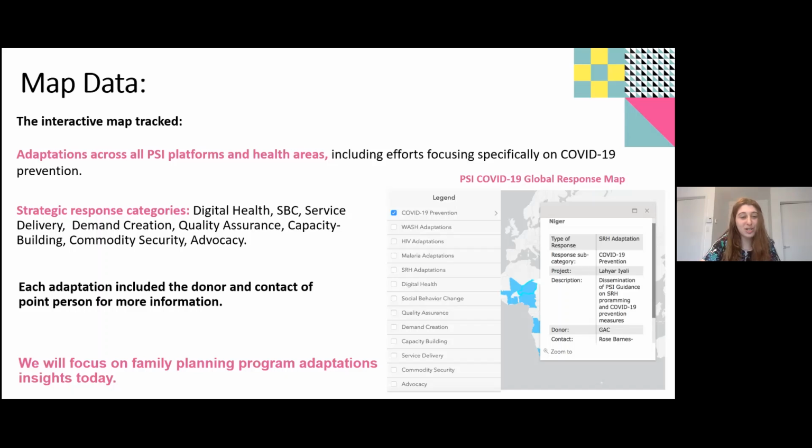And so while I mentioned that the adaptations cover all PSI platforms and all health areas, today in our learning discussion, we will focus exclusively on family planning program adaptations. Thank you. Next slide.